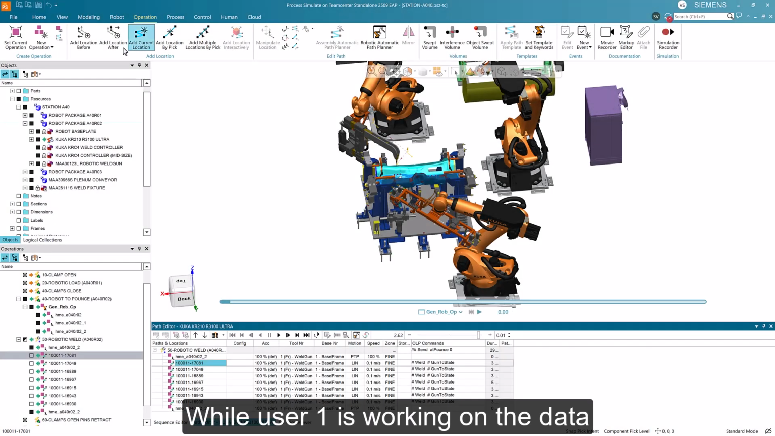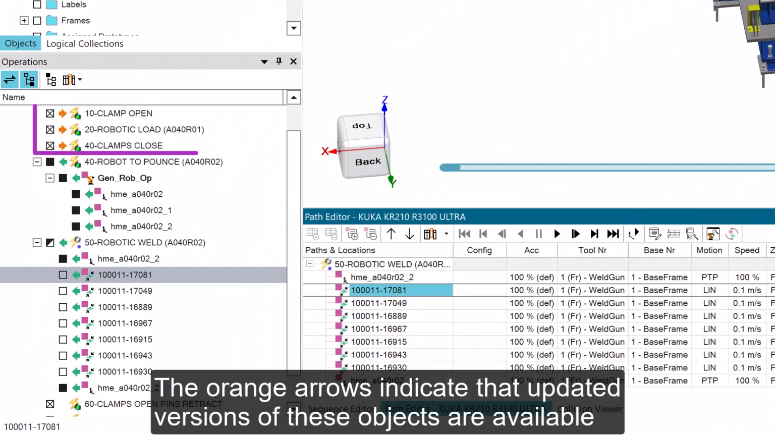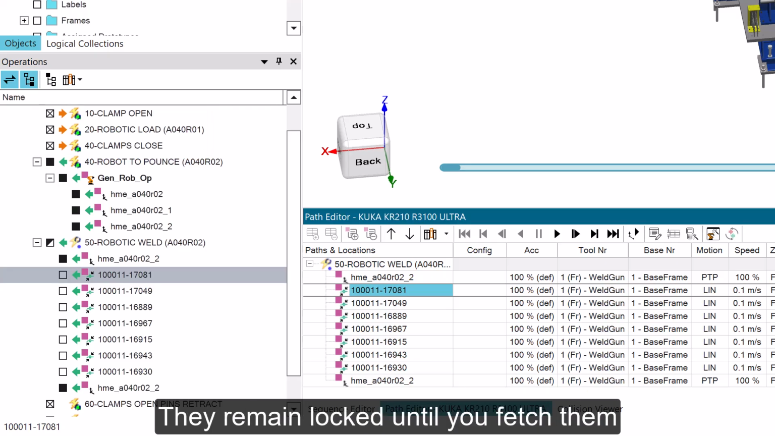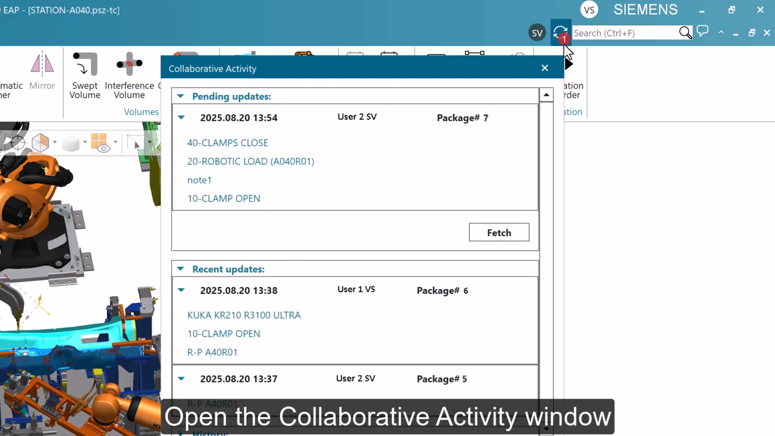While User 1 is working on the data, User 2 has published changes. The orange arrows indicate that updated versions of these objects are available. They remain locked until you fetch them. The number of pending update packages shown in red also indicates there are items updated by collaborators. Open the Collaborative Activity window.